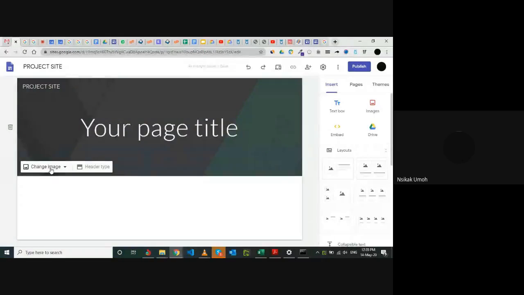Now I'm going to be sharing this site with some of you, and I would like you to make your contribution. So I'm going to make the first section below, and then I'll share with you, and I'll guide you on how to add content on this site. So we're going to be building this site together. All right. Okay, so I'm going to click on change image to change this background.